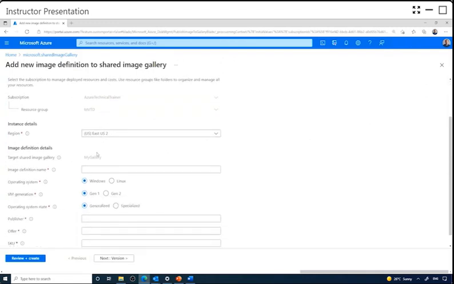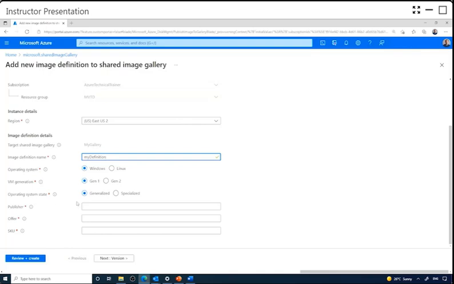I need to specify a definition name. So let's call that my definition. You need to specify the Windows operating system if that is the case, or Linux. The VM generation, we'll leave that as generation 1. The operating system state can be either generalized or specialized. Remember, generalized was the image we did using sysprep that will get an out-of-box experience. It will remove all of the personalizations. You don't need to do that for specialized.